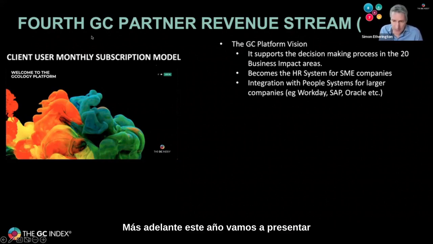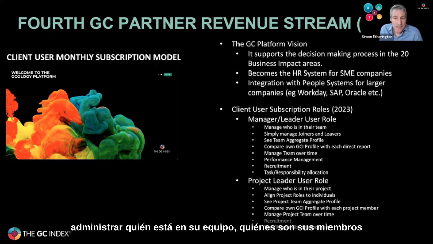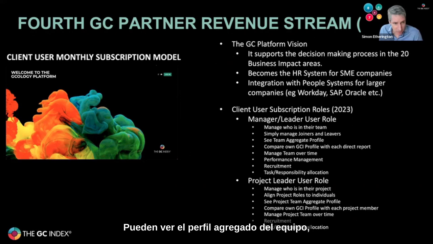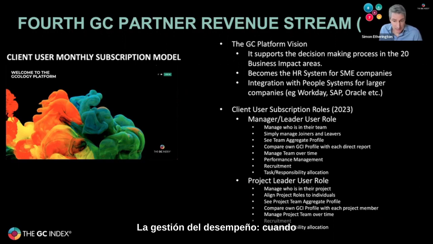And later this year, we're going to be introducing 2 new roles on the platform for clients. One of them will be a manager, leader, user role. They'll be able to go on the platform and manage who's in their team, who their joiners and leavers are, and simply manage that process. They can see their aggregate team profile. They can compare their own profile with each of their direct reports and see how to manage this person most effectively, etc. Manage the team over time, potentially using the team audit piece.